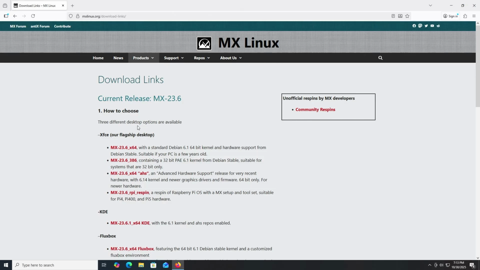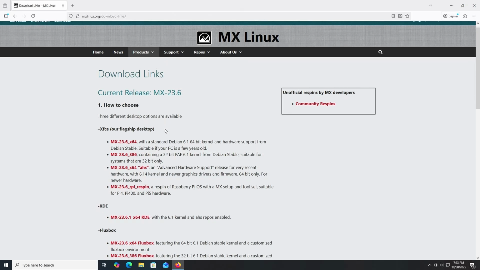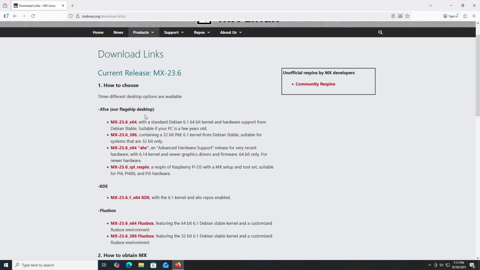And so there are three different desktop options available: XFCE, the flagship desktop, KDE, and Fluxbox. And within XFCE, we got X64, and it's suitable if your PC is a few years old. There's 386, suitable for systems that are 32-bit only. AHS, advanced hardware support, if you have newer hardware. And finally, the last option here is suitable for Pi 4, Pi 400, and Pi 5 hardware.